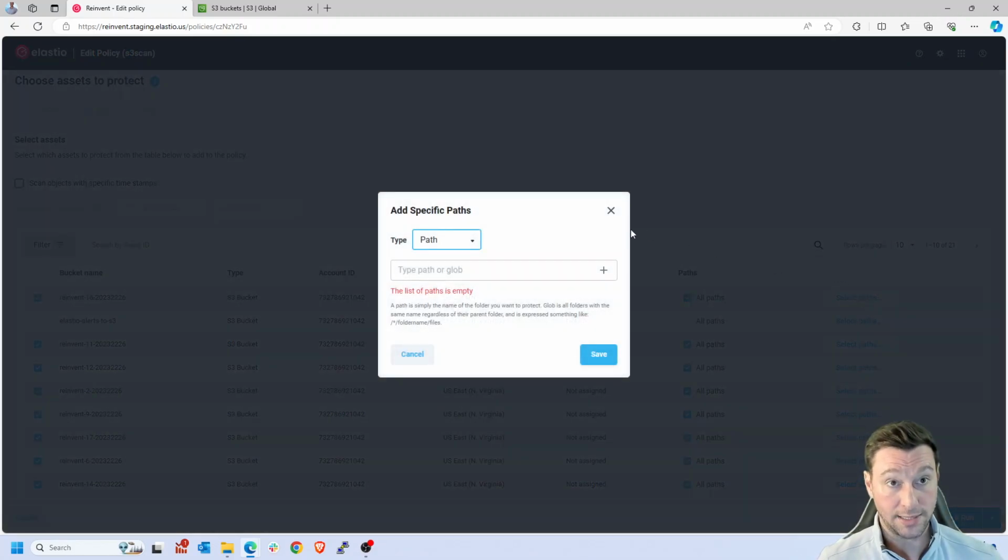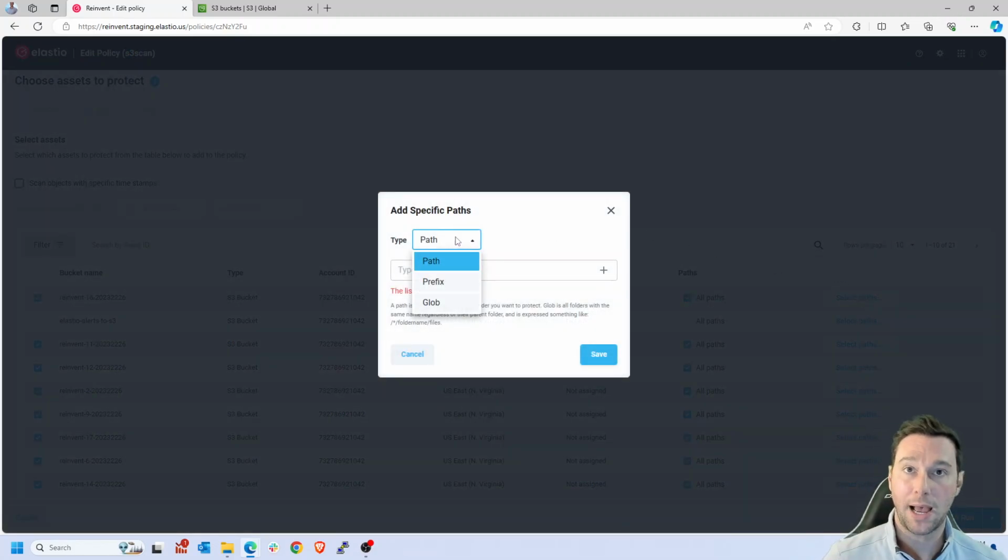And you can also break it down by path. So you can go by a specific path, a prefix, or a glob, right? So you have a lot of different options for scanning this. That way you don't have to scan the entire bucket, right?